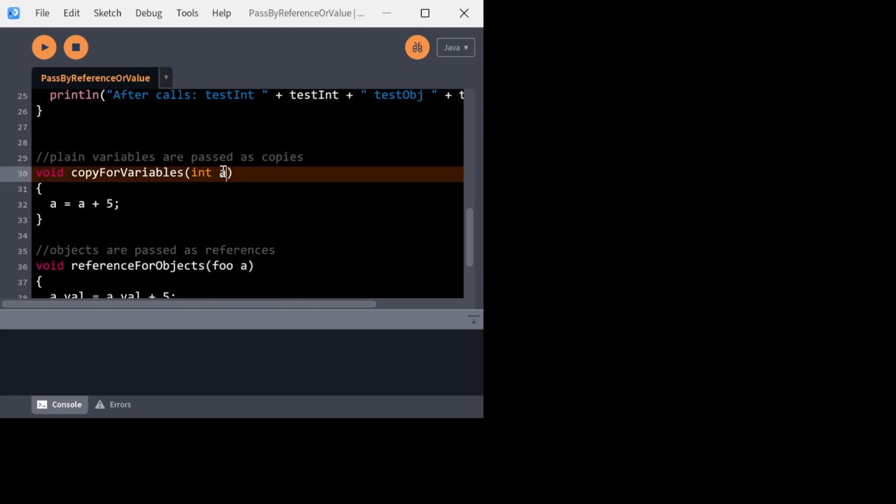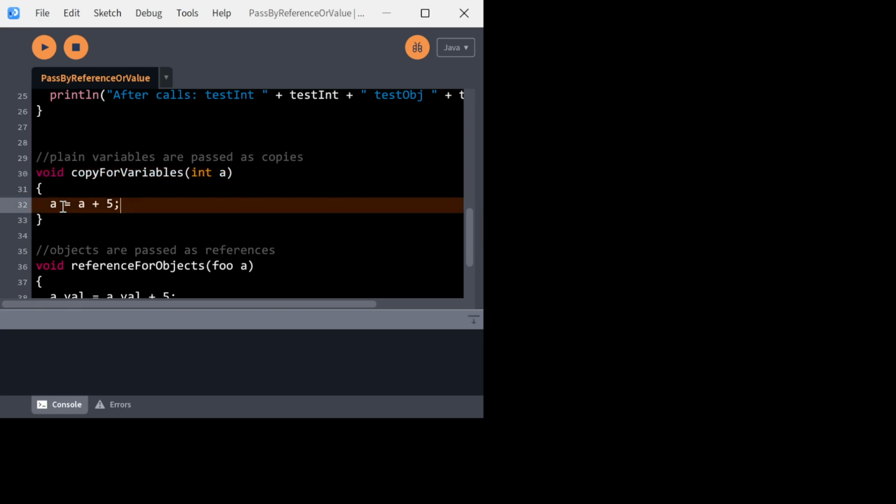So a, the function like we talked about last time, a test object will exist in its own box. When we call copy for variables here, what we're doing is we're making a whole new box called a, and we're copying the value from test int into that new box. Right, so now we have a copy. So a gets a plus 5. This local variable that we defined here, this new box, will have a value of 10, and then it'll disappear because we don't return it.